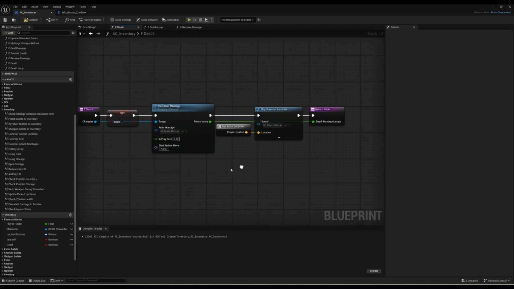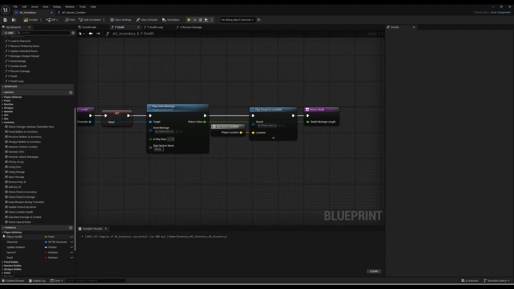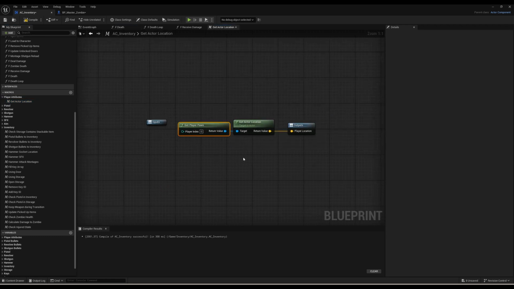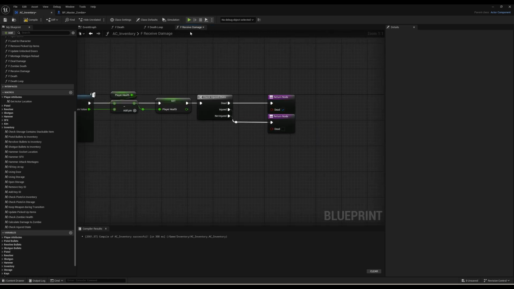And then you have this macro from the previous episodes. We did this a long time ago. Player attributes, get actor location, okay? You can just get this one. If you don't have it, I will show you again. Get player pawn, get actor location. And this is basically it. This is also what you can do. Get player pawn, from there get the actor location. Good.